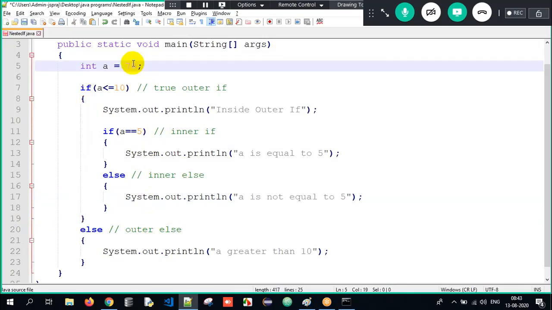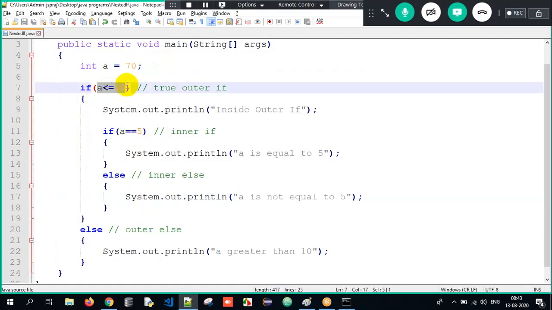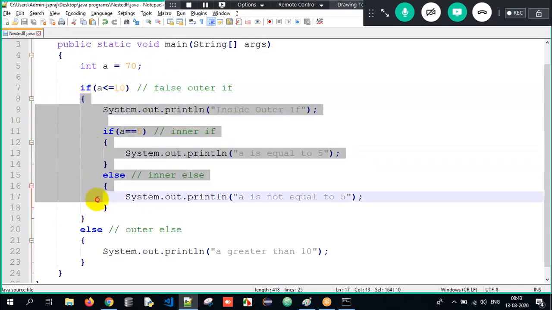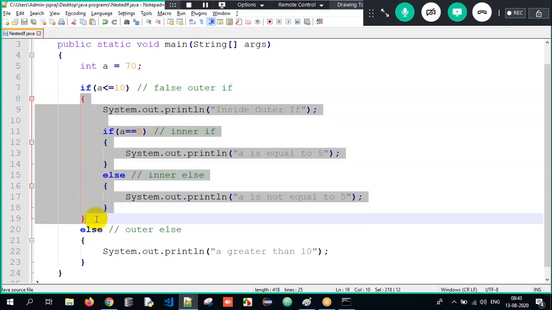Now in this particular scenario, what will be the output? I'm giving 70 over here. What will be the output now? Is 70 less than or equal to 10? No, it is false. If the outer condition is false, the control will never ever get inside.